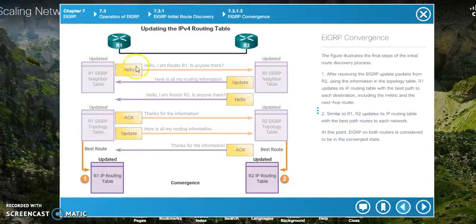It's a little diagram of how the routers converge with each other. They send their hello packets, their updates, and acknowledgements, and then at the end they're fully converged.